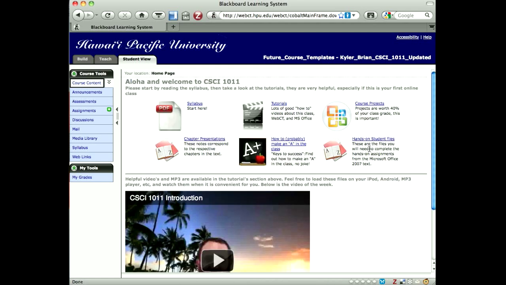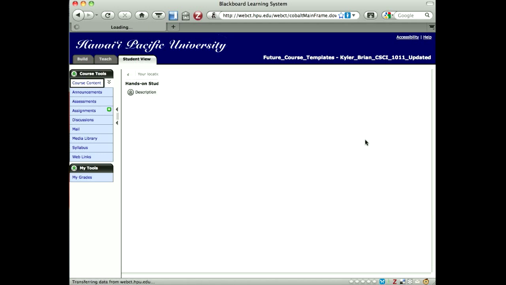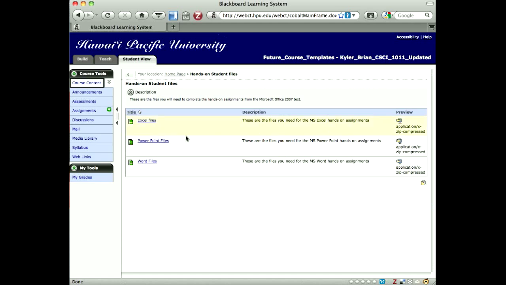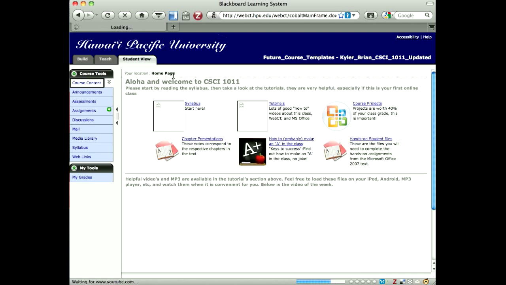And then here's where you can get the hands-on student files. For the Office projects, many of them require that you start with a file that's already made. So here you can find the Excel, PowerPoint, and Word files necessary to complete the hands-on assignments.